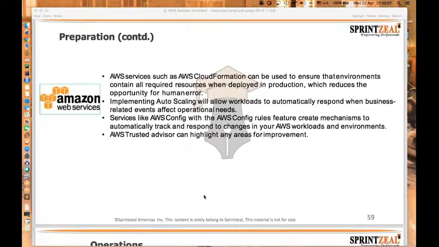And as I mentioned here, right, AWS Config with the AWS Config rules feature creates a mechanism to automatically track and respond to the changes in your AWS workloads and environments. So all the configuration is one of the key things, AWS configurations, and you need to have a set of rules and features for it. All the rules will be set well in advance when you are configuring your AWS application. So all this configuration and the rules will be taken care of without any human intervention, and it should take care of your AWS workloads and your environment information.